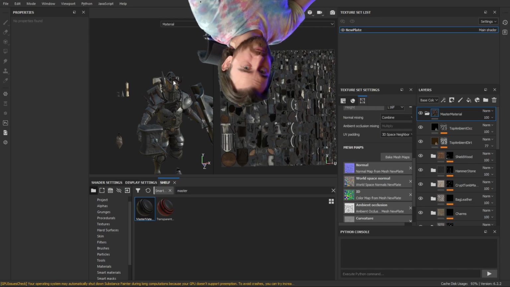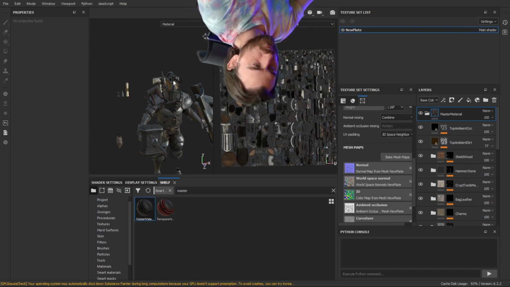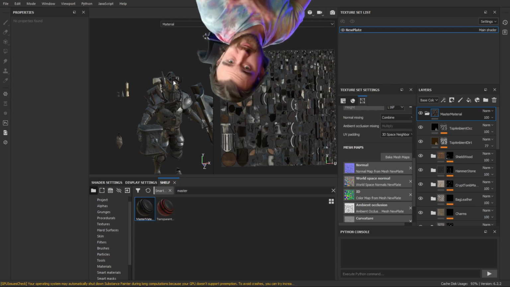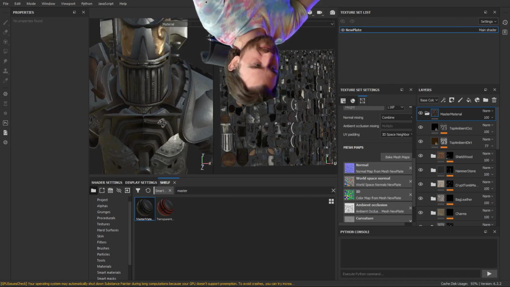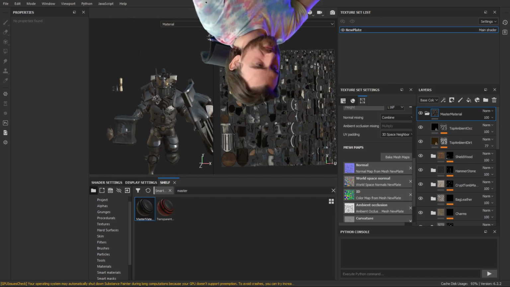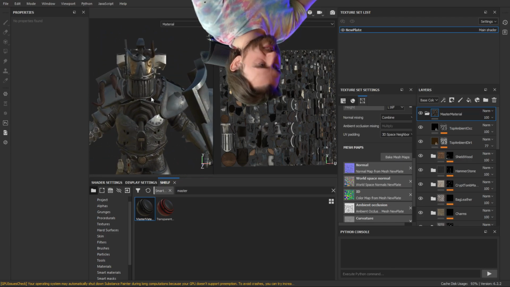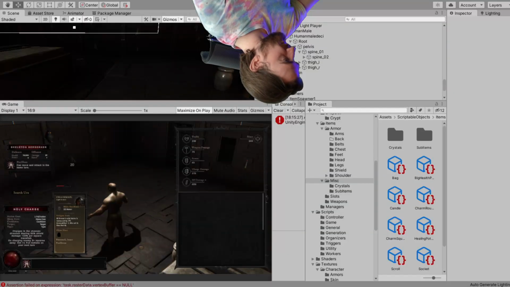Even though there's no export for the standard pipeline, which I'm using, you can just export this as Unity Universal pipeline, because they use the same textures, except for the emission texture, which you're not going to need. I guess you can just scrap that texture. But yeah, that's essentially the workflow. And then when you get into Unity, of course, we take away Substance Painter and go back into Unity.